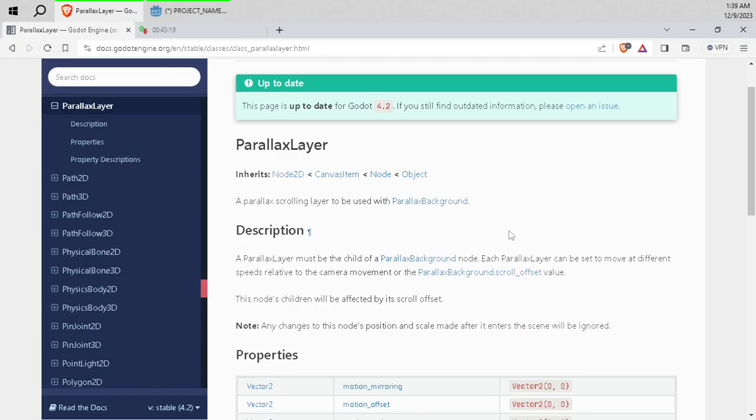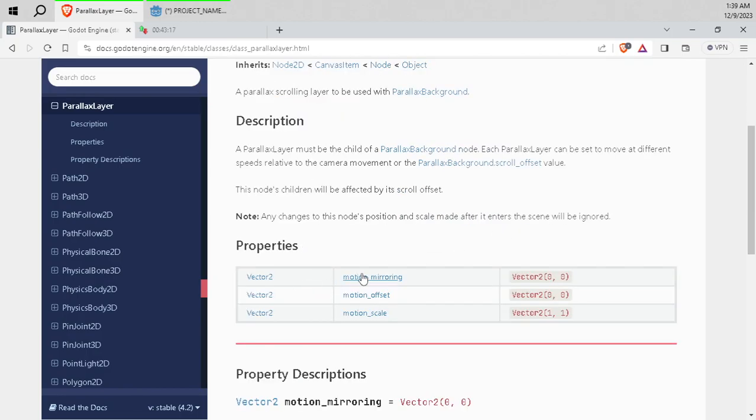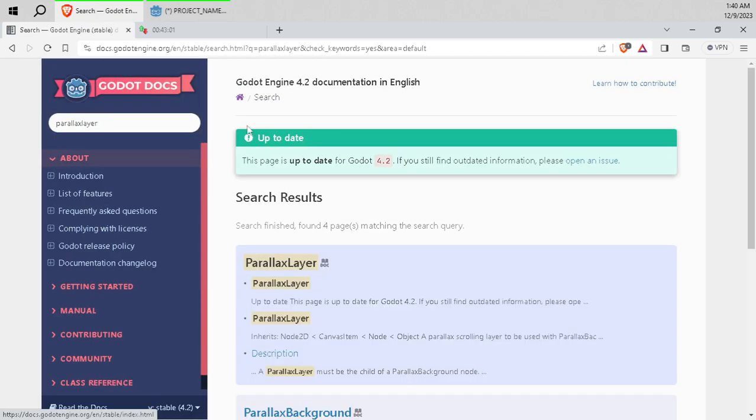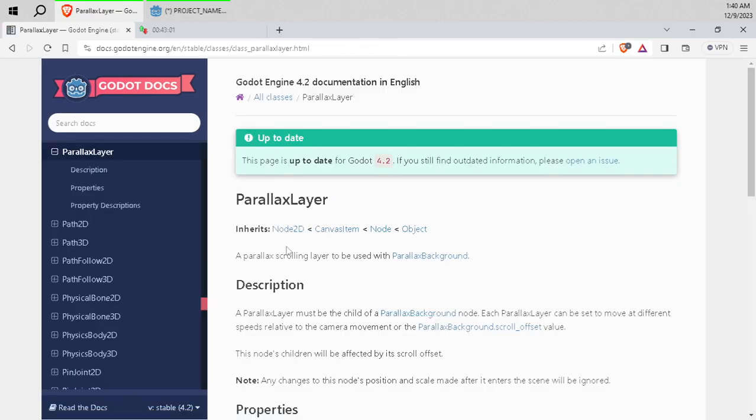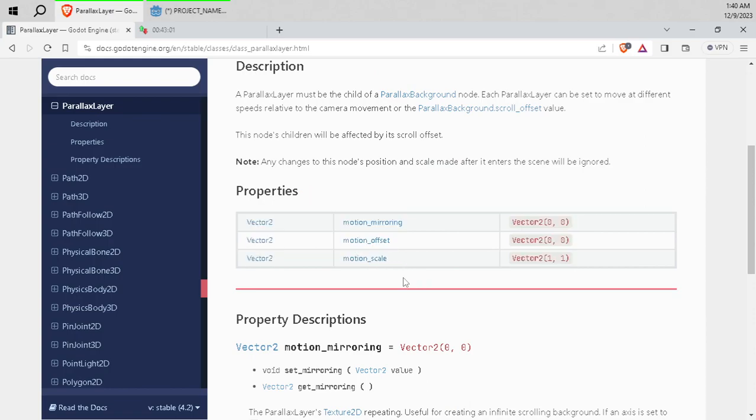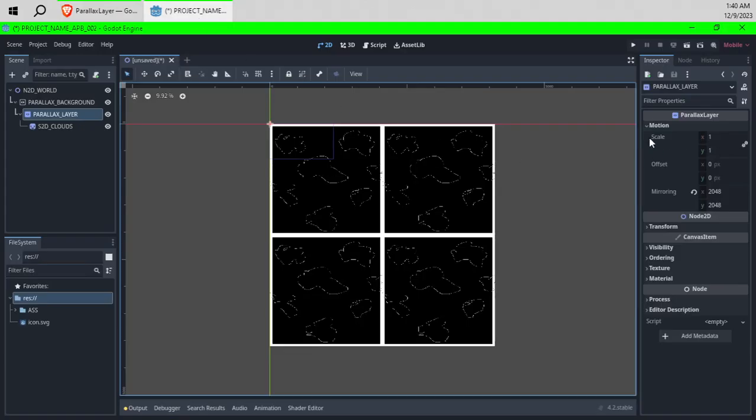Okay, parallax layer, right? So we have motion mirroring, motion offset, and motion scale right here, right? See how it says motion underscore mirroring, motion underscore offset, motion underscore scale. These properties that we're looking at are in the parallax layer HTML documentation that we got by searching parallax layer up here, right? We went parallax layer, hit enter. We hit these search results right here. And then scrolling down, this stuff right here in the UI is actually these things: scale, offset, and mirroring.